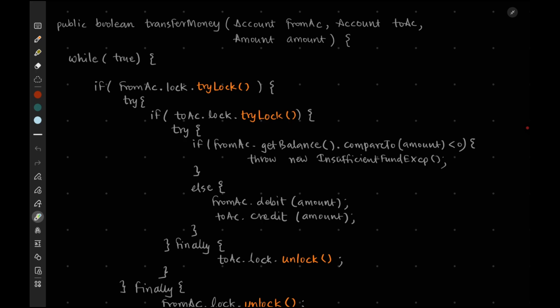Now, here is a real world example. This method transfers money between two accounts. It takes source account, destination account and the amount. Here we have an infinite loop that keeps trying until we get success, or you can add a timeout if you need. First, we try to acquire a lock on the source account.